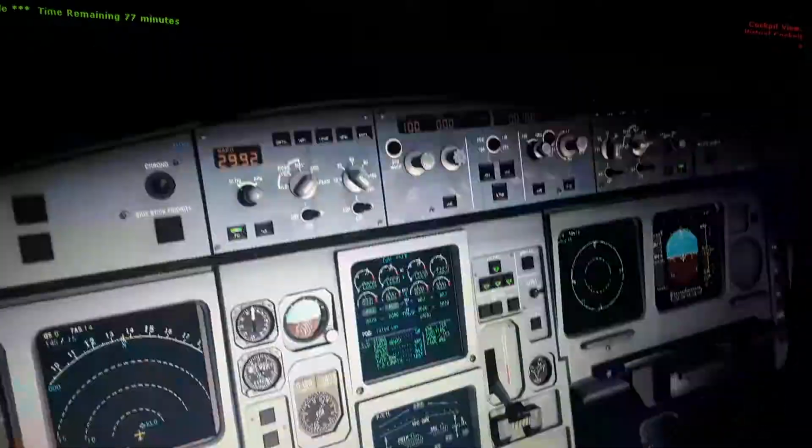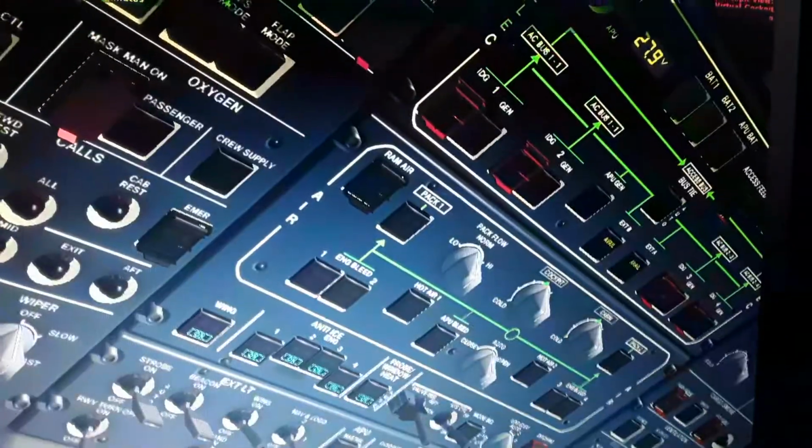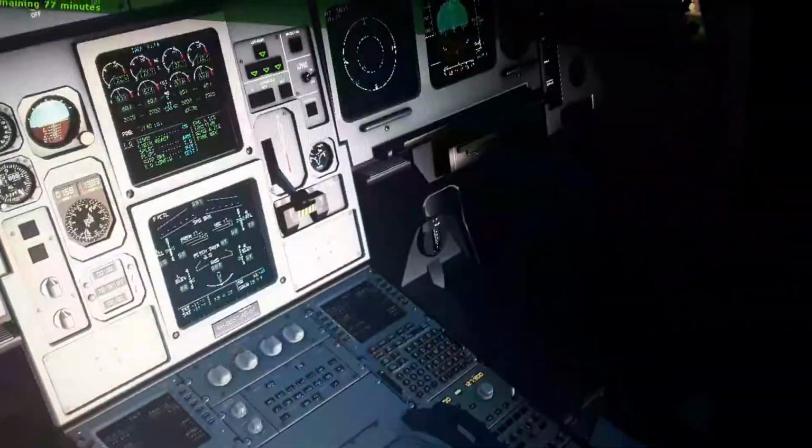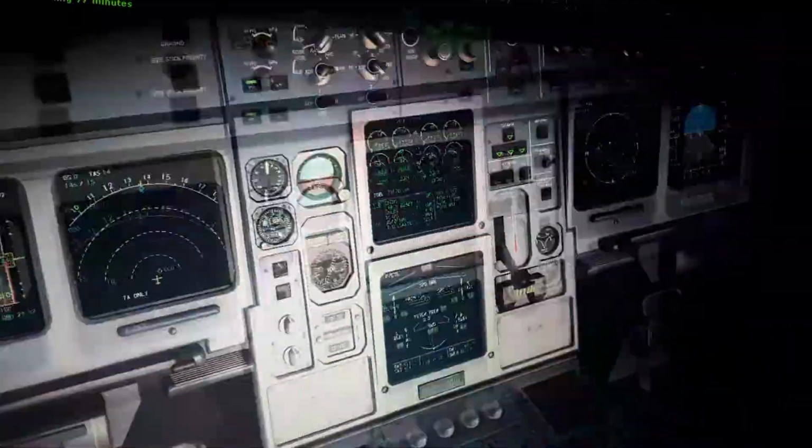This aircraft has a fly-by-wire system, which I will be explaining in another video, and it has 3 primary and 2 secondary flight control computers to manage the flight controls using normal, alternate, or direct flight control laws.